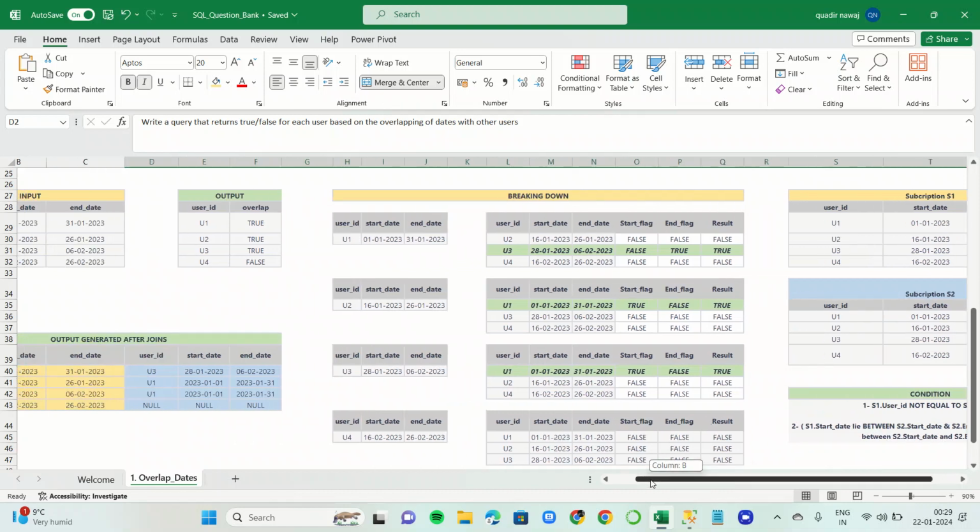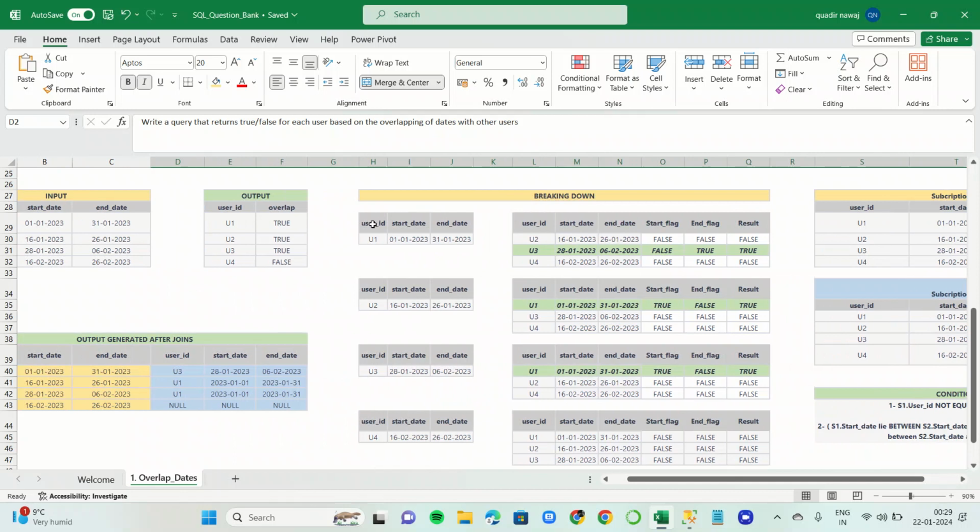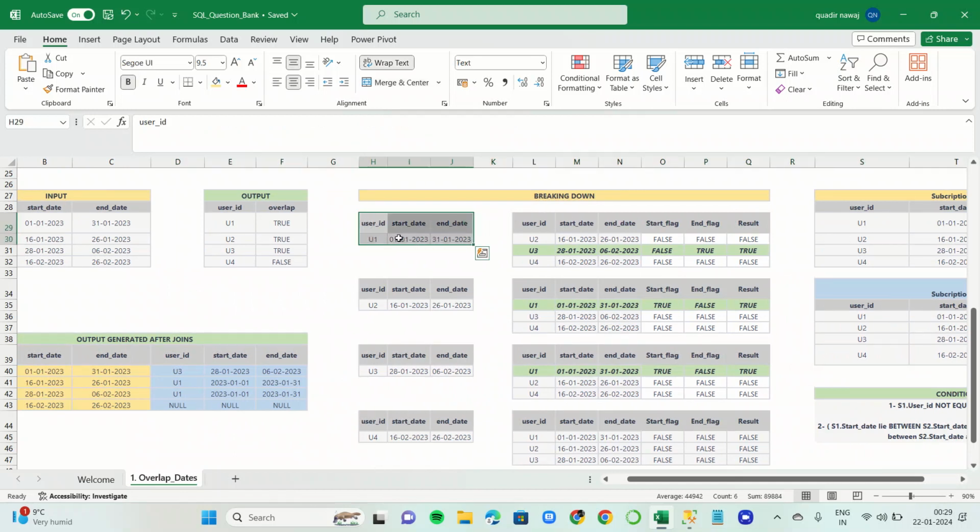If I have to give an example, if I'm checking the overlapping case of user 1, then we have to check with some other users, that is u2, u3, u4. If we are checking for u2, there would be u1, u3, u4, and the same for u3 and u4, as you can see in the table. Now, does the start date of u1 lie between the start date and end date of u2? No, that is false.